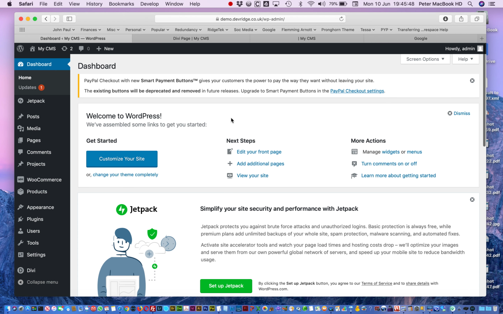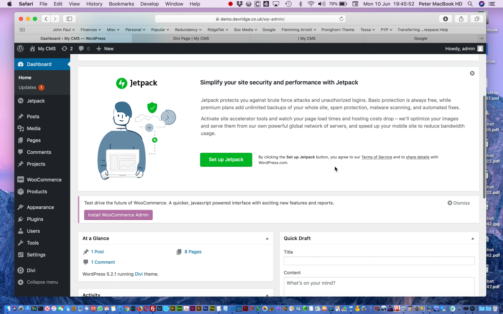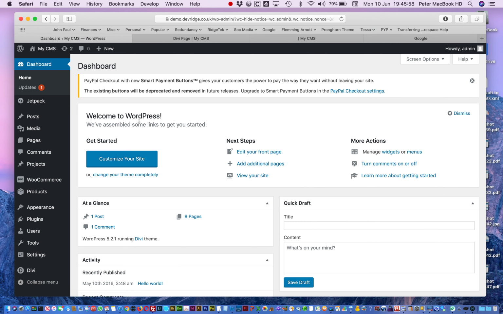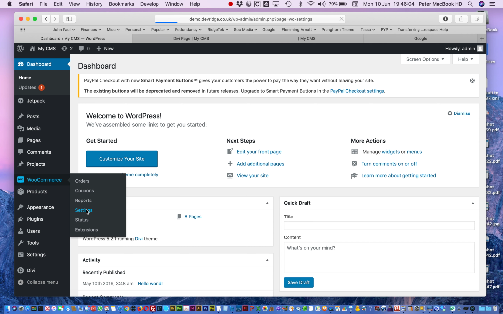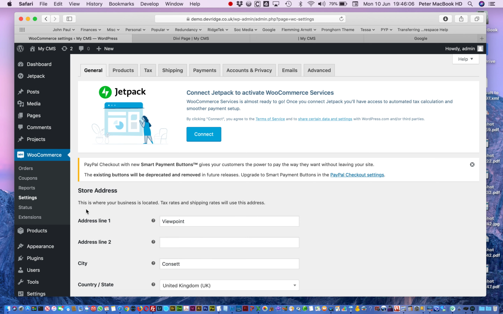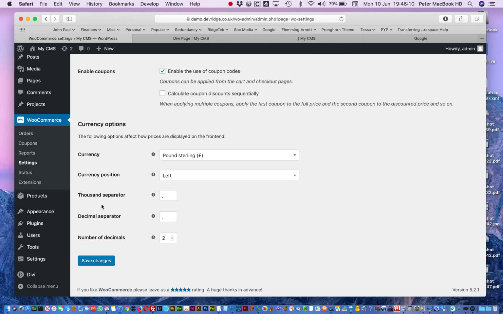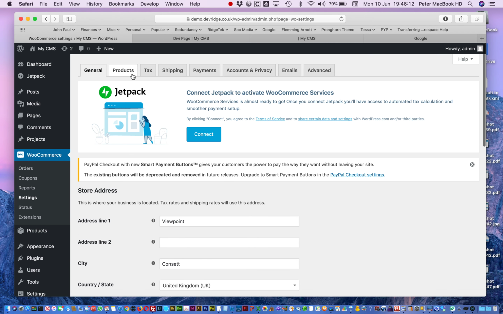Okay, and this has taken us back to our WordPress dashboard, and we can see that Jetpack hasn't been installed, but it's still trying to get us to do it, so we're just going to get rid of that. And WooCommerce admin. Okay, so next thing we're going to do is go to our WooCommerce store, and we can look at our settings. Now this is pretty much what we've just done, but you can see here all the things that we've set up we're able to change or configure within these tabs.